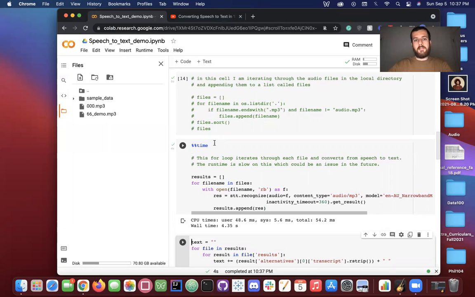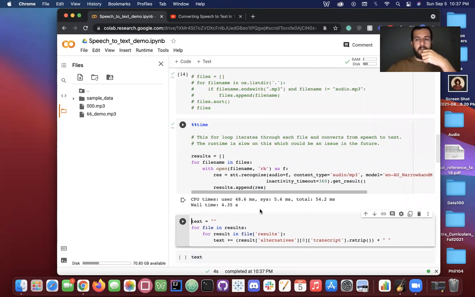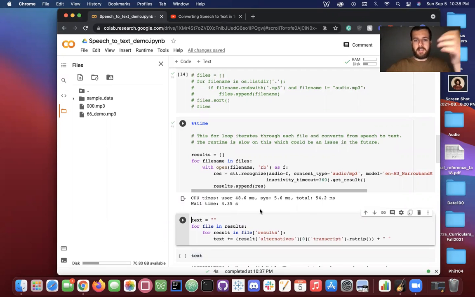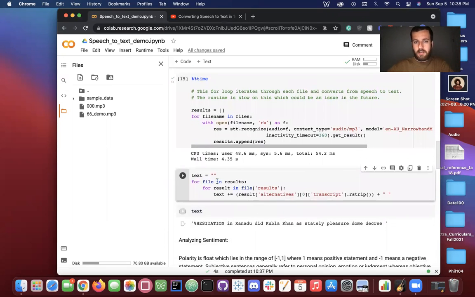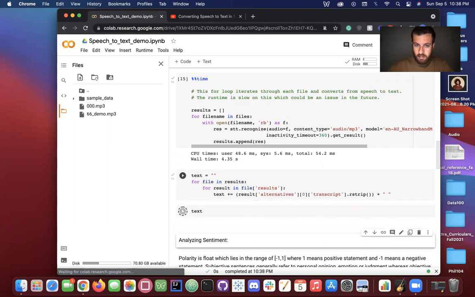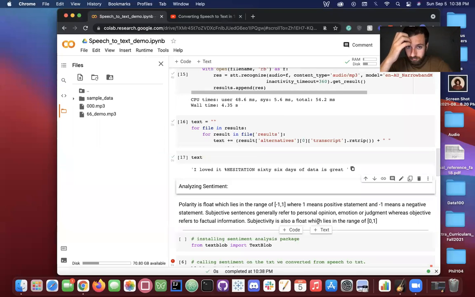I put a timing piece right here because it takes a while. It takes about 4.5 seconds, which is pretty slow. So that could be an issue if you wanted to convert speech to text in real time or something. In this cell, this should print out the conversion. So let's see what it says. Okay, I love it. Hesitation, 66 days of data is great. Kind of got it close. Speech to text isn't always accurate.